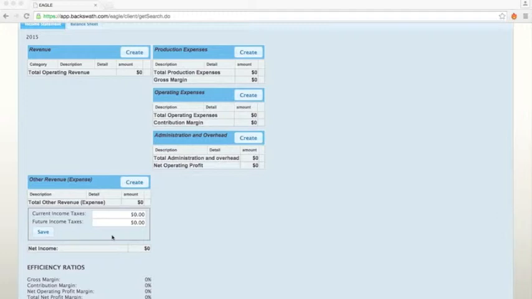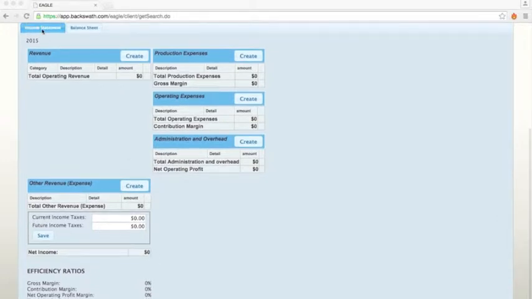Not knowing how to enter taxes. Taxes are entered in a separate section towards the bottom of the income statement. On the income statement page, enter the amount of current and/or future income taxes, and then click Save.